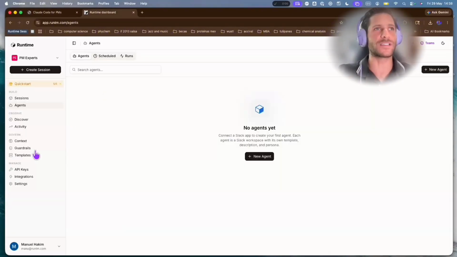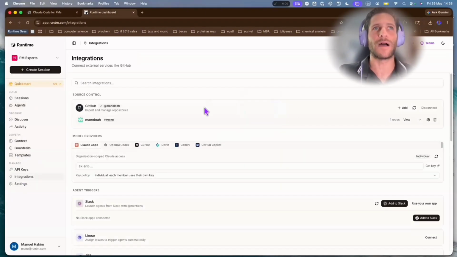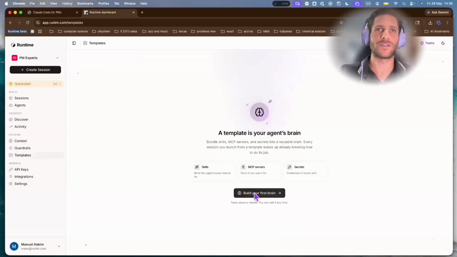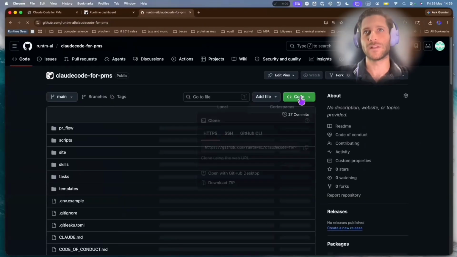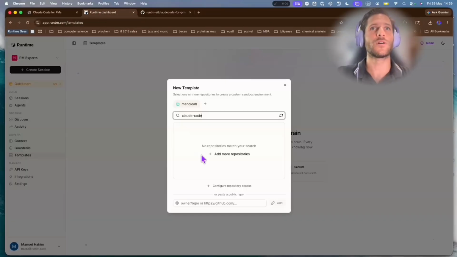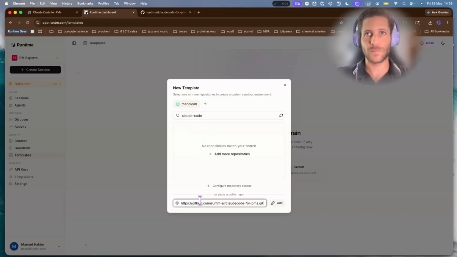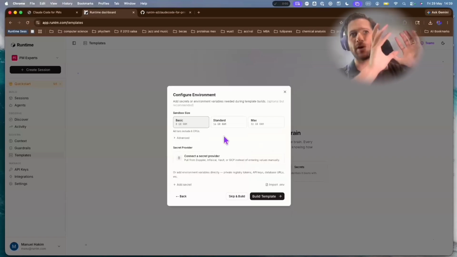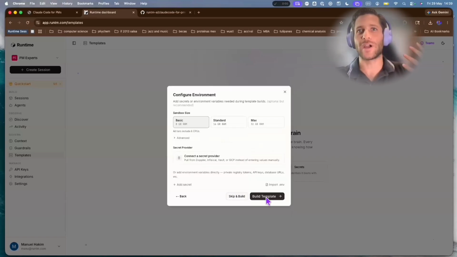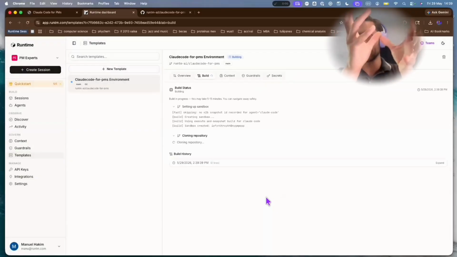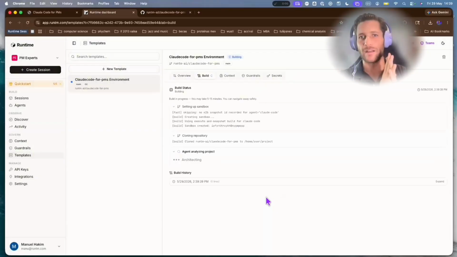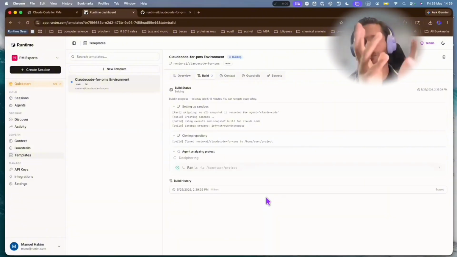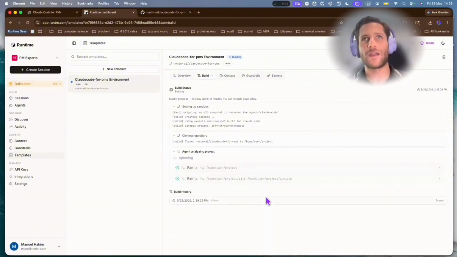So what I want to do here is, I've already connected my GitHub into Runtime, and I'm going to build a template. Let's just paste it into Runtime. And then we can do Configure Environment. What this is going to do is build a sandbox and try to compile the code that already exists in this repository, so that if you start creating a session, you can use the same template that I built here, and it's going to have everything from context.